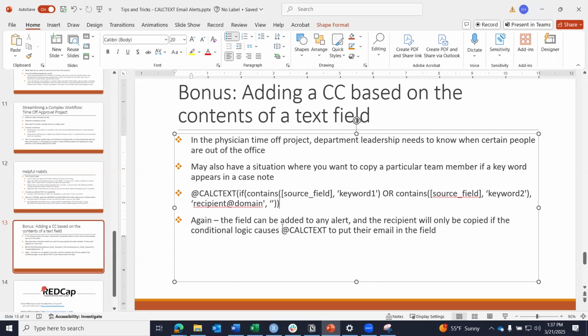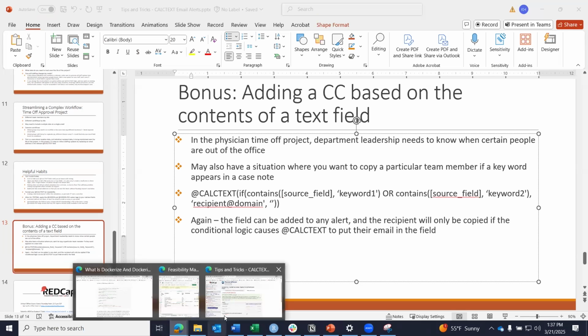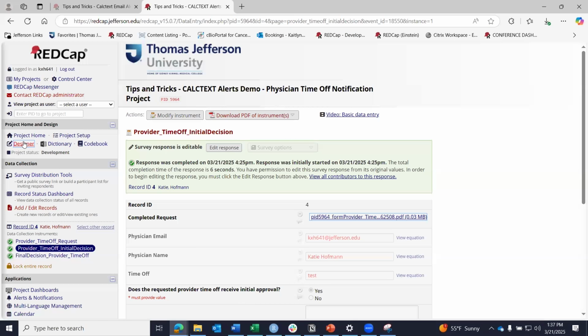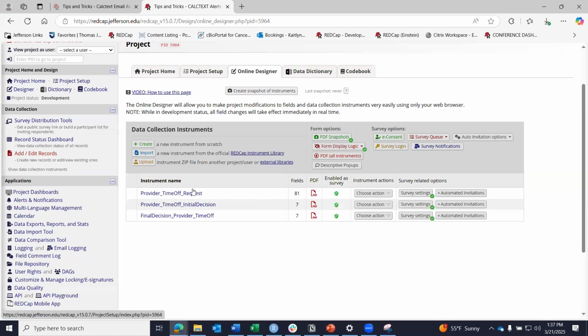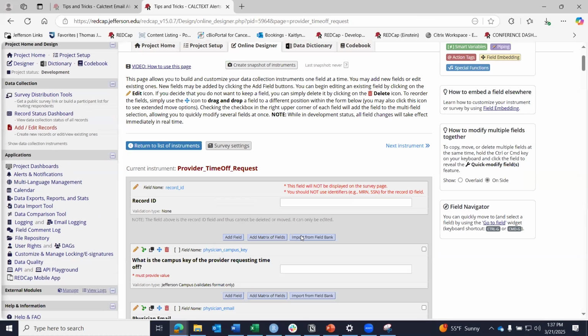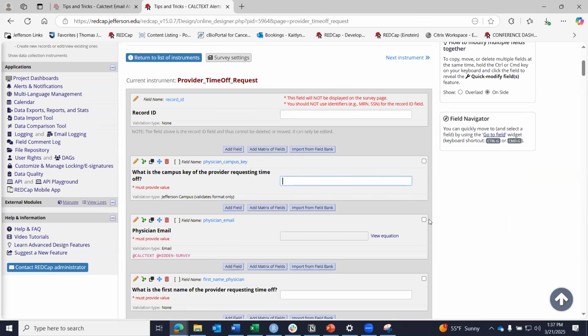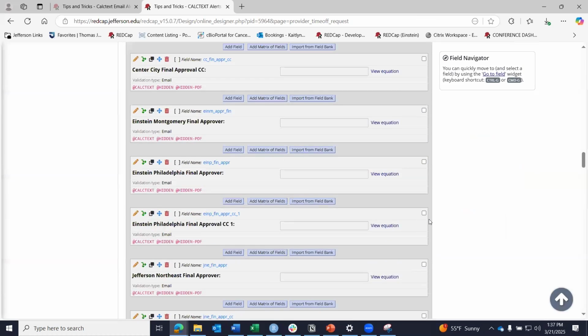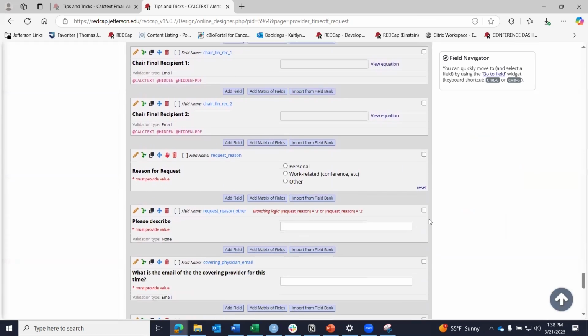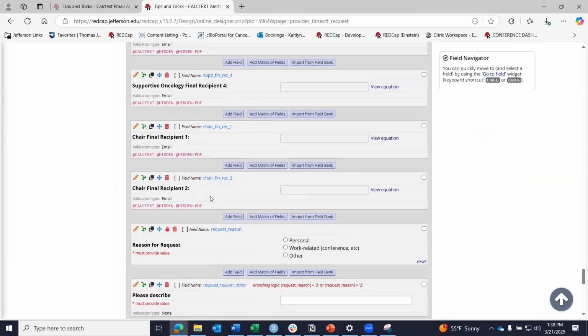And again, just like all of those CCs we did earlier, we can add that field onto any alert, and the recipient only gets copied if the calc text conditional logic puts their email into the field. So in this project, there are a few campus keys that can necessitate that leadership be told about it. At the very bottom, I've got these fields, chair, final recipient 1 and 2. Those are for the chair's office to know that certain people are going to be out.